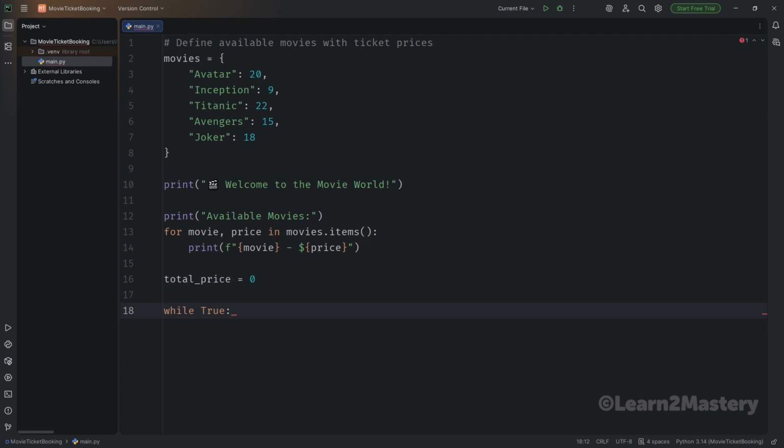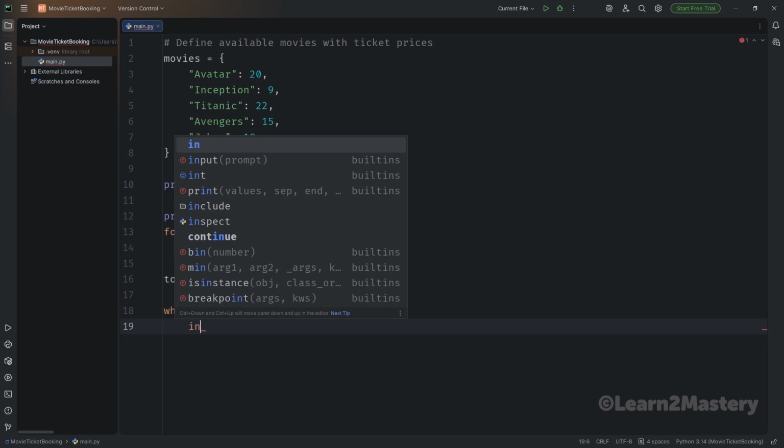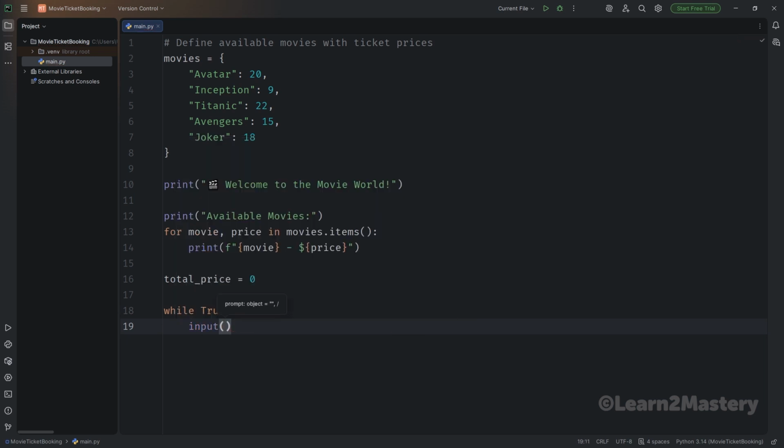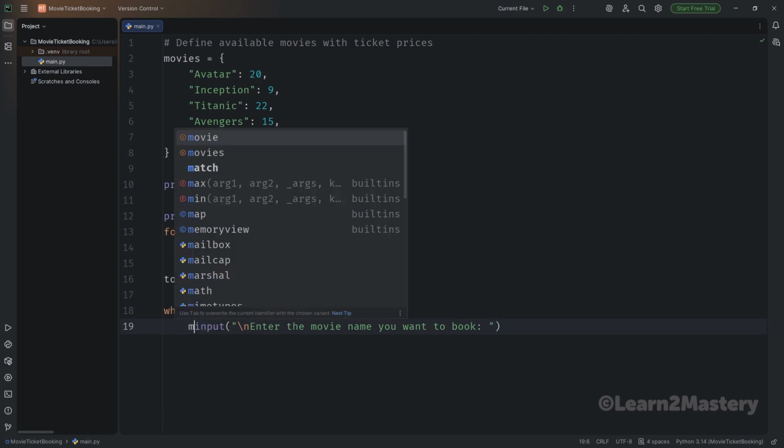So here we use the input function to get the user's choice and display a prompt message. You can use either single or double quotes, but here I'll use double quotes. Now, let's say enter the movie name you want to book. And then we add a colon, followed by a white space, so whatever the user types will be separated from our prompt. If we want this prompt to appear on a new line, we can add the new line character at the beginning. Finally, we store the user's input in a variable. Let's call it movie_name.